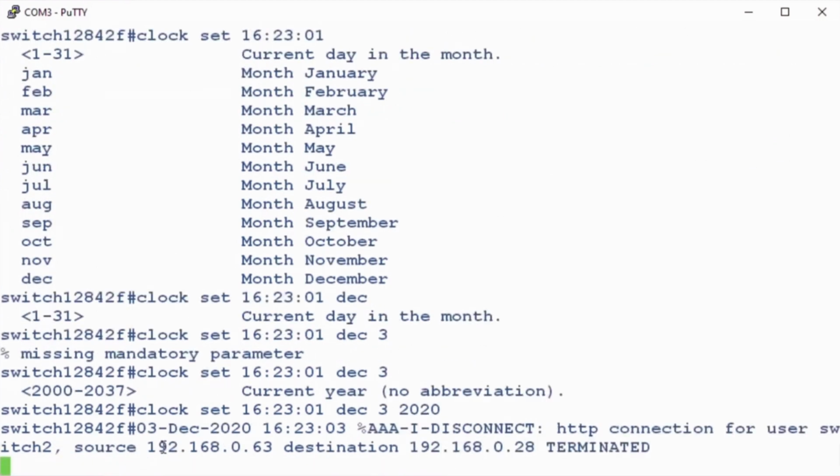That's all there is to it. That's how to configure the system time settings through the CLI on a CBS250 or 350 series switch.